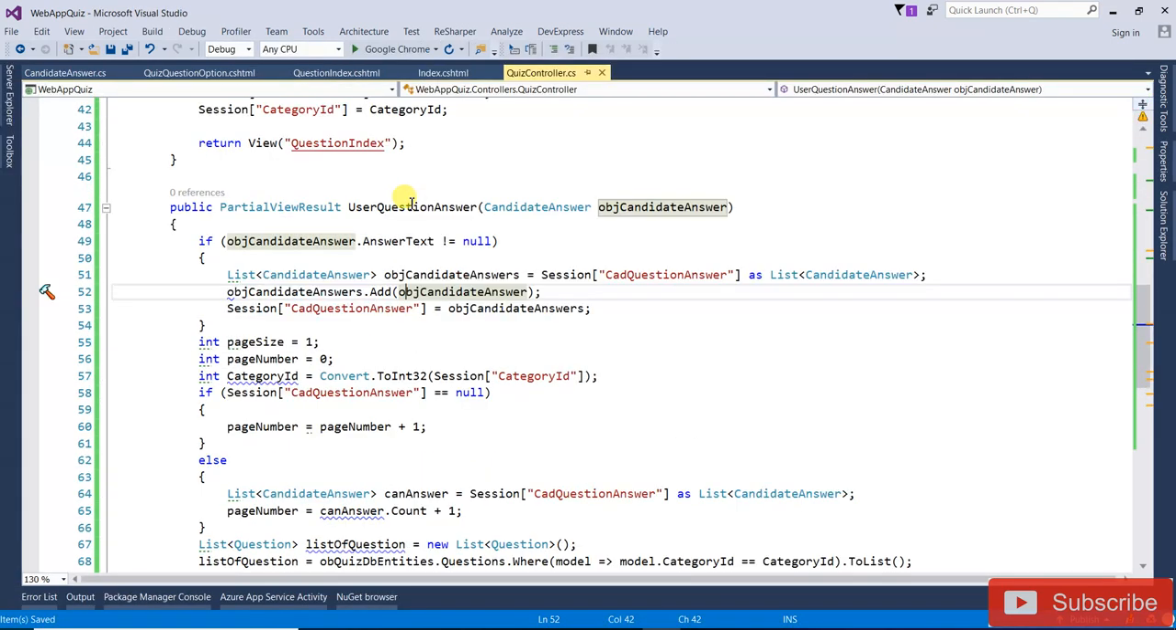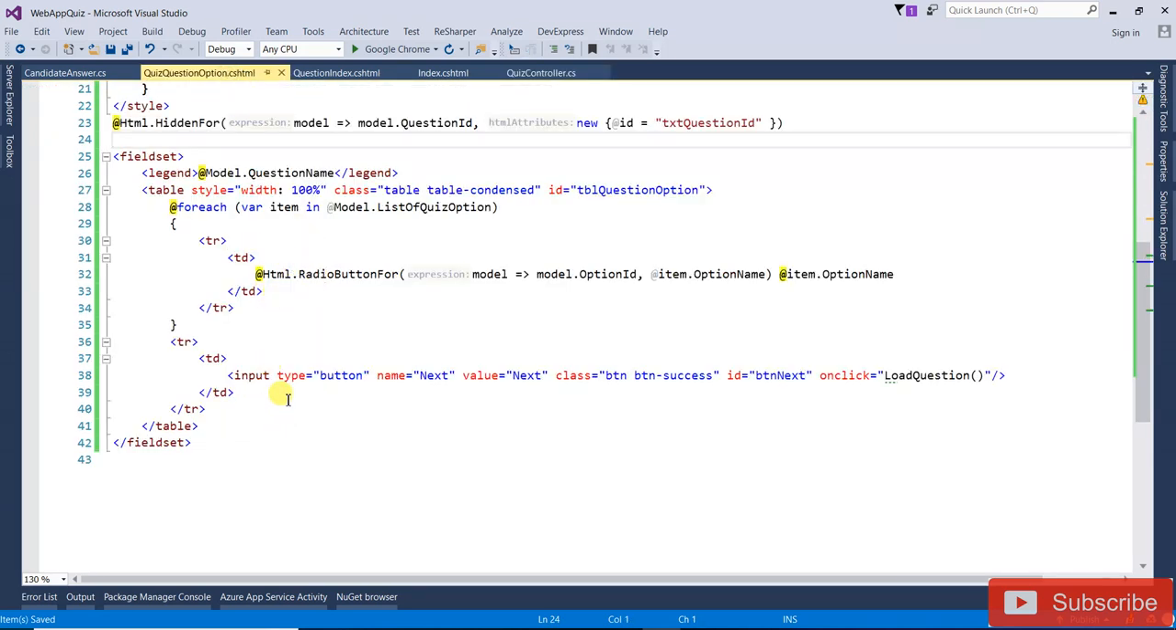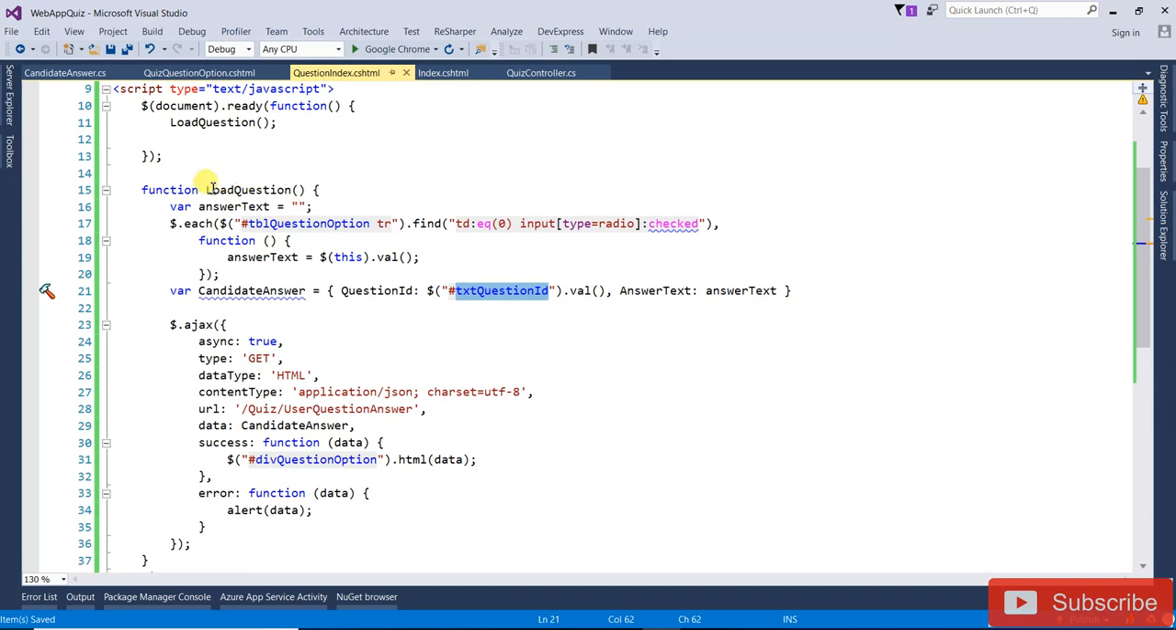Now here that button is added, so I have added one on click button. Same thing, I added loading. So once we go to the load questions, same thing I am adding, but from here I am passing the particular answer text which you have checked, and another one is your question ID.